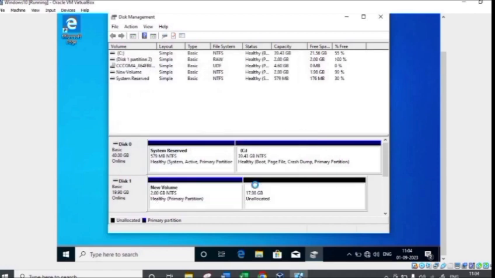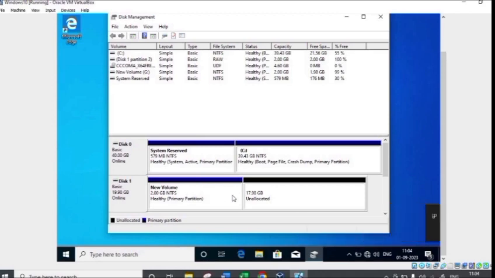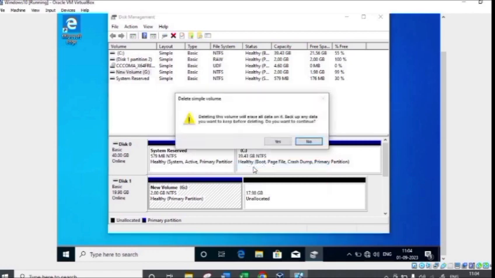You can see that the new volume has been created successfully. Like this, you can create any number of disk partitions to store data. And if you want to remove any particular volume, click on the volume, click Delete Volume and click Yes.